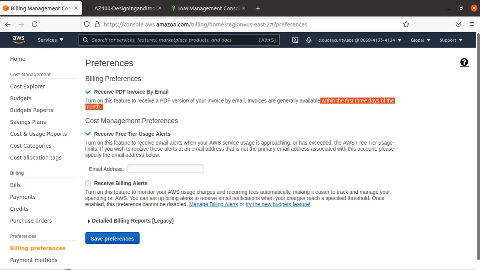Now this one is also important, receive free tier usage alerts. If you go over, then you will get an alert. If you turn on this feature, when your AWS service usage is approaching or has exceeded the AWS free tier usage, you will get an alarm. So let's just put some email, AZ Labs 9000 at outlook.com. Let's get the email alerts to that email address.